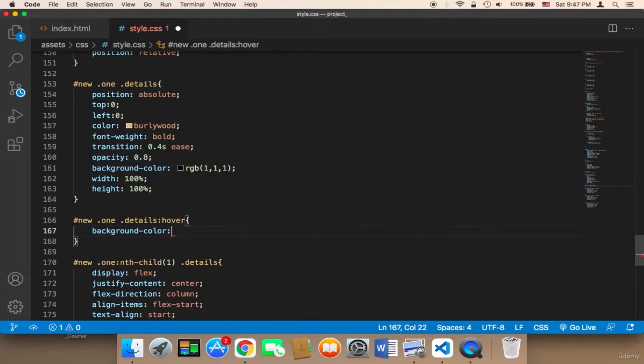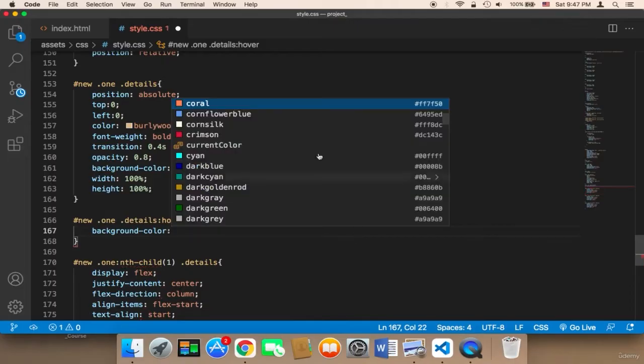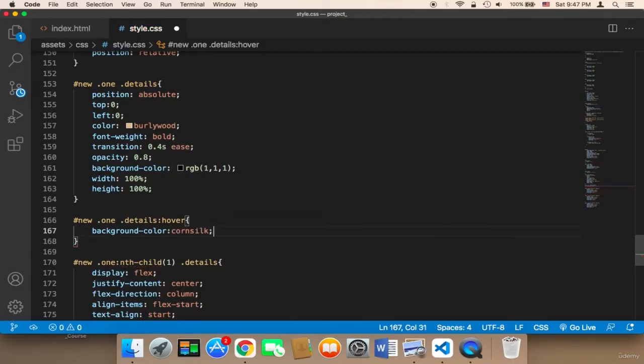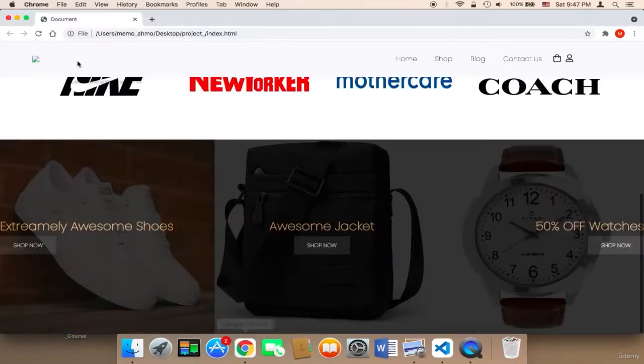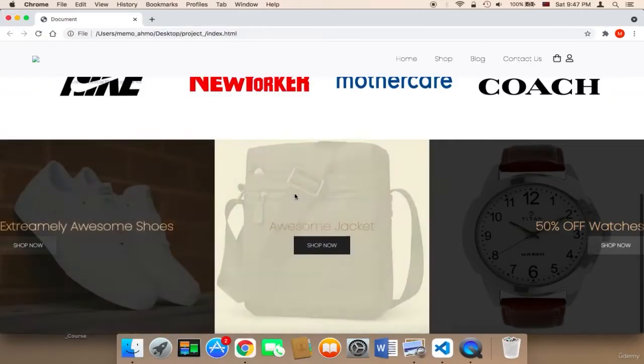I'm gonna go back to the old one, to the one that I chose first, which is the corn silk. I think the corn silk looks amazing. Now let me refresh, and I think the corn silk looks amazing.